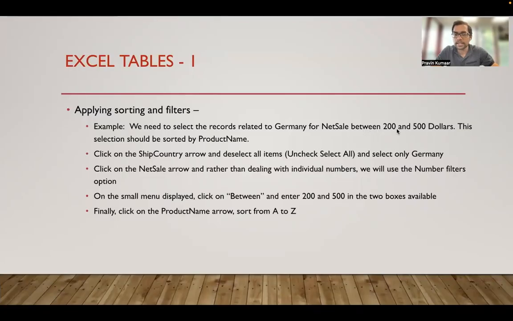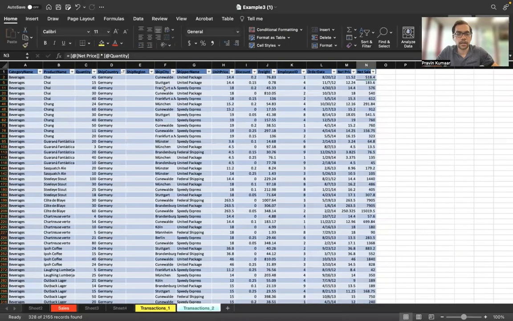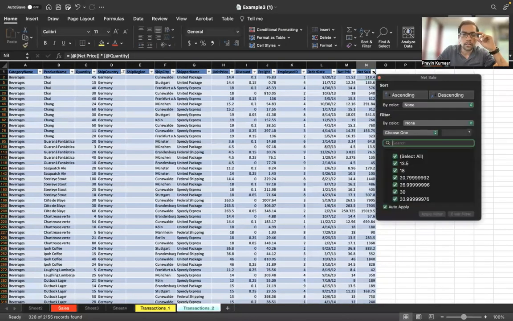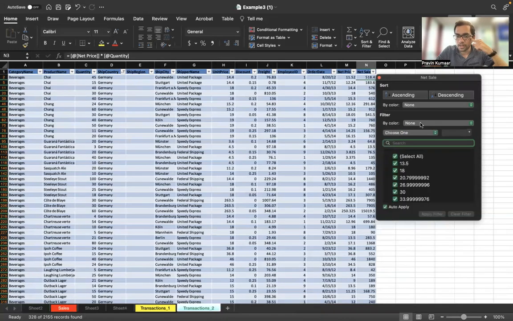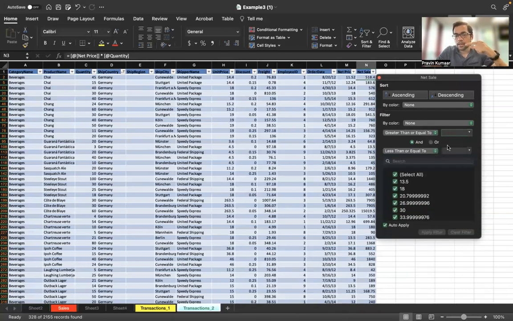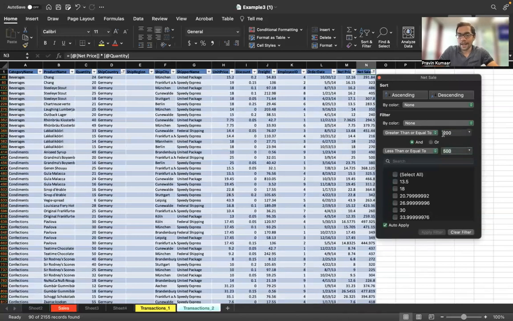And then it says net sale between 200 and 500 bucks. So net sale. Okay, you can see that we have individual options, right? You choose one in the filter drop down: greater than or equal to 200 and less than. This and or is the exact same and or we were using in JavaScript. If you think about it, it's the exact same function. If you understood how to use and or there, this is going to be pretty similar. So it needs to be greater than 200 and less than 500.